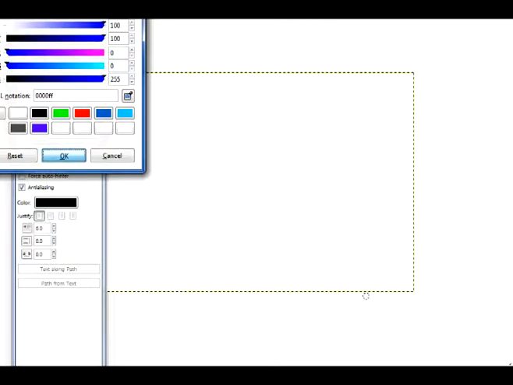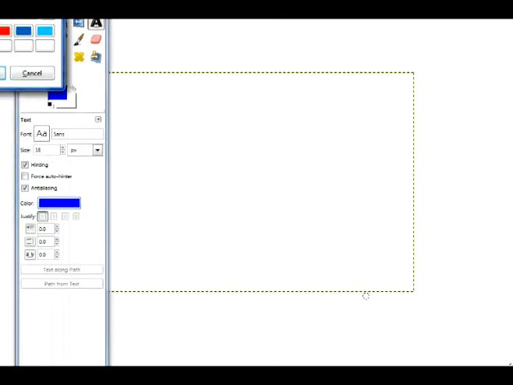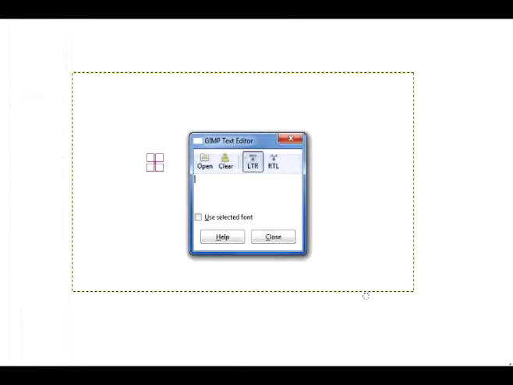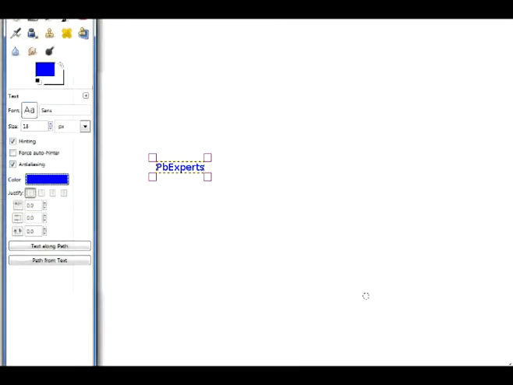Okay, so you're going to want to select your text color. Some people do it before they begin, some people do it after they begin with their text. I prefer doing it before I lay down any text, just to make it easier on myself. And click and type your desired text. It doesn't take a rocket scientist to figure out that in this case it's going to be PB Experts.